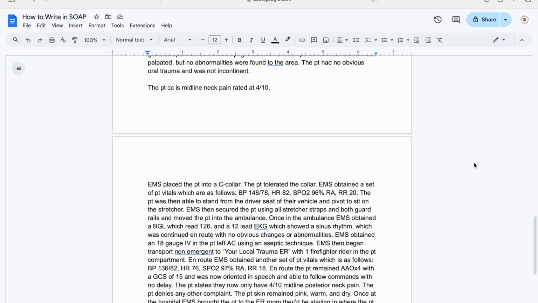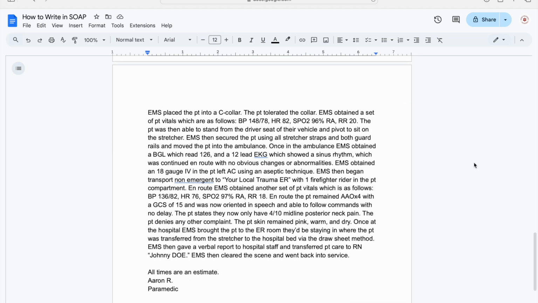So, moving on to the P section, the last section, the plan section, everything that was done for the patient. I arrived on scene, talked to the patient a little bit, and now I started doing things for him. EMS placed the patient into a C-collar. The patient tolerated the collar, meaning that they didn't pull it off or move their head around. EMS obtained a set of patient's vitals, which are as follows.